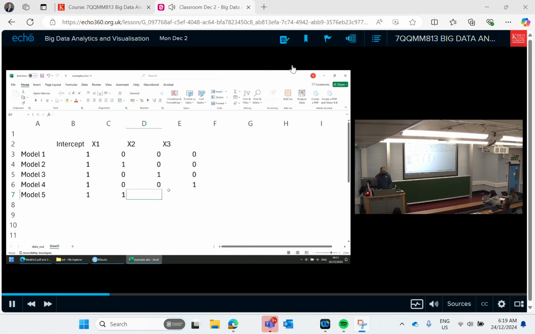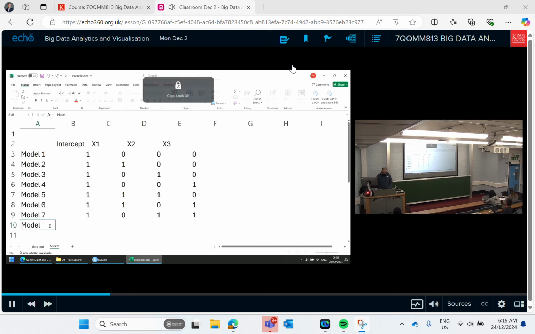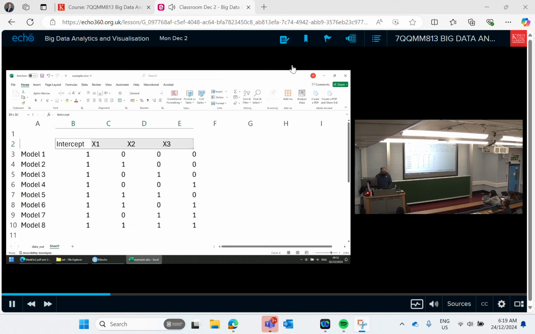Model 5, x1 and x2, right? Model 6, x1 and x3 now. Model 7, x2 and x3. Model 8, all. Do you agree? So in this way, aren't we, to some extent, doing here variable selection?